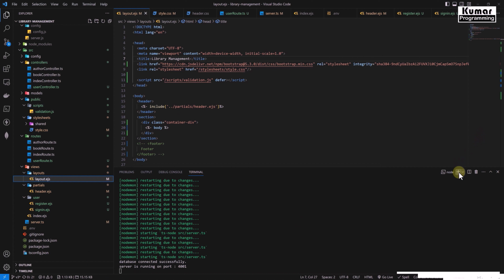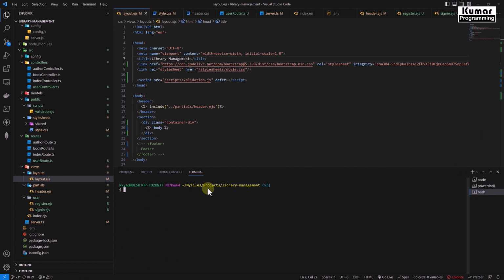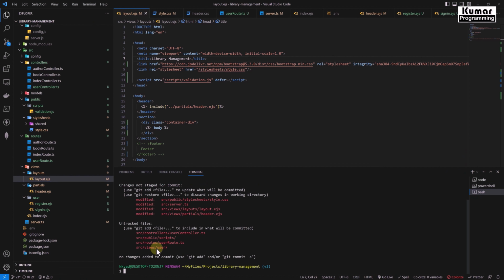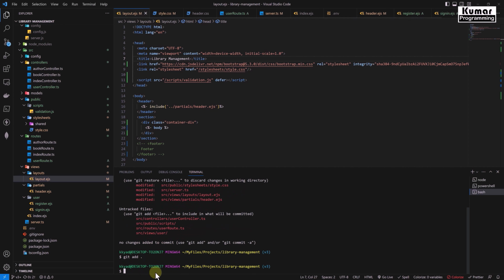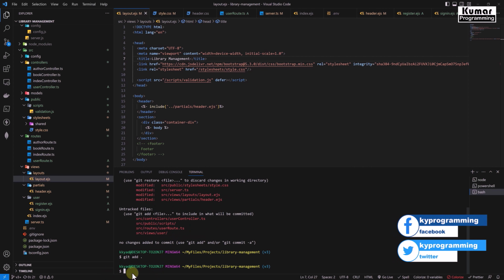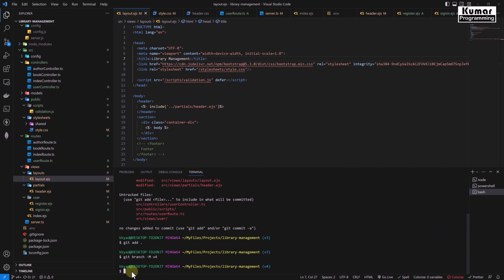So let's open another terminal as git bash. Let's check the git status. So we have views, user, and we have user route, script folder, as well as user controller, and all these files are modified. So now let's add all these files. Git add dot. It's going to add all those files, and now git commit. But before that, currently we are working on the v3 branch. So now let me create another branch, v4, git branch -m v4. Now we are on the v4 branch. If you see here, as of now I'm on the v4 branch.